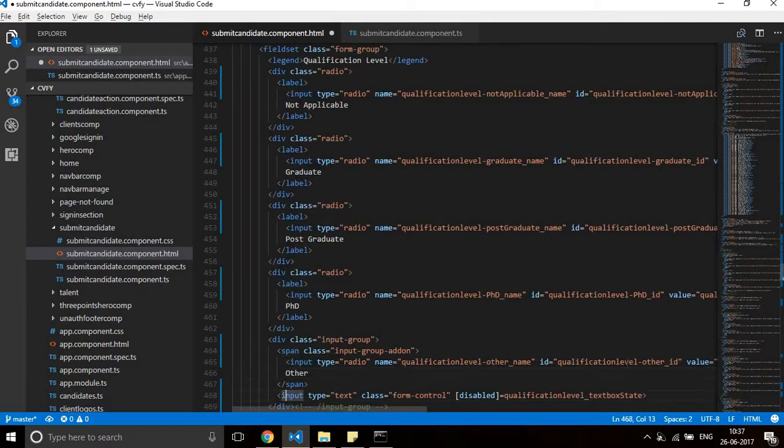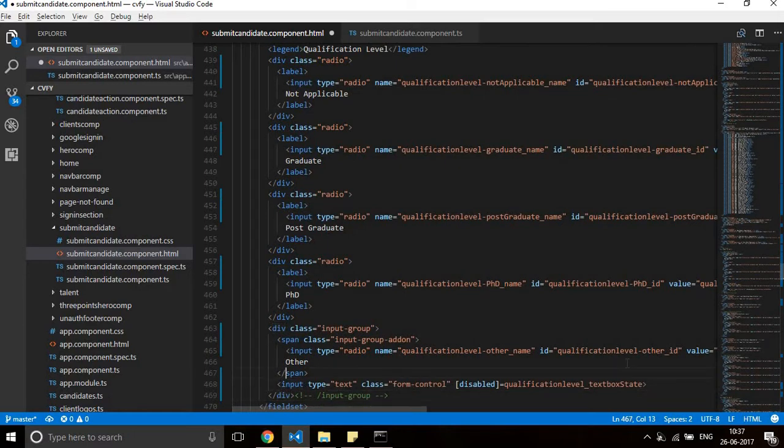All right, and the other. And then we have input type of text. This is disabled. Here you can see I've put it in square brackets, right? So this means that it will change the state. It will activate disable. Disable will be true or false as per the value that is passed.